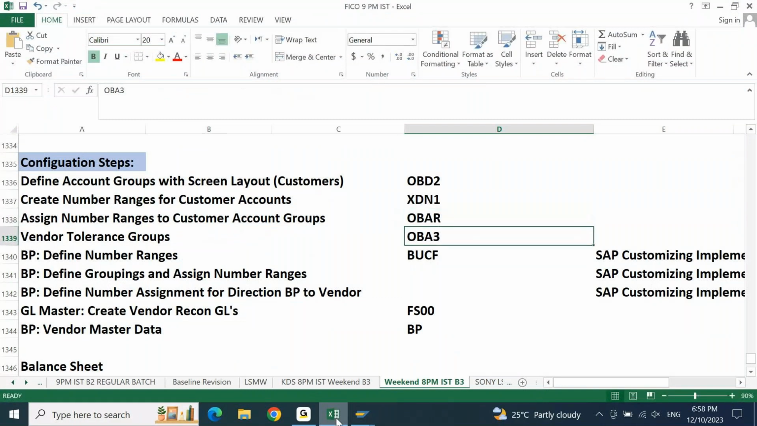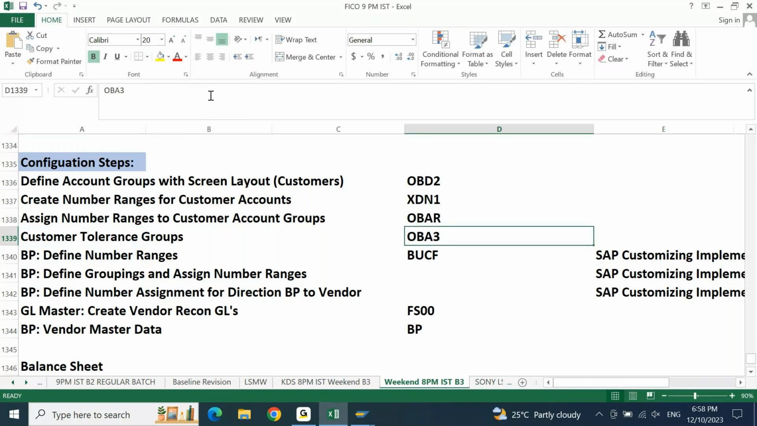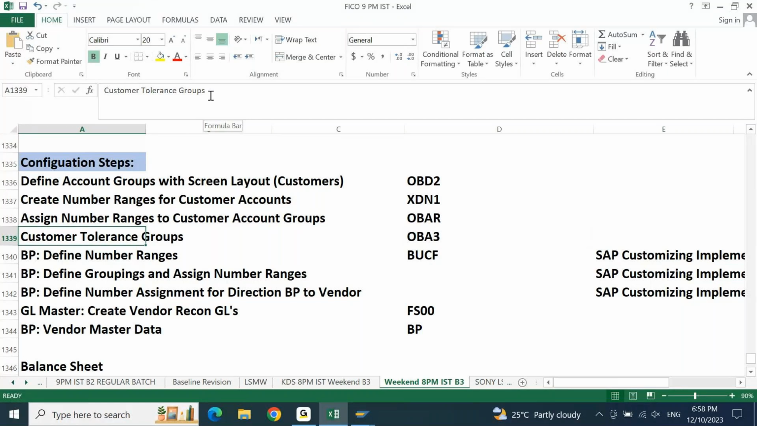And after that, vendor tolerance group. Now this will become customer tolerance group. This is part of your baseline configuration. Same T code will be applicable here: customer tolerance group OBA3.